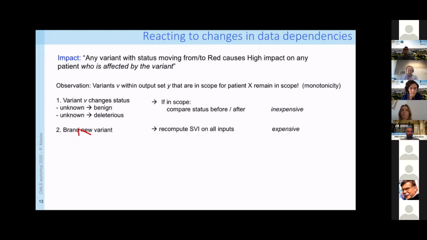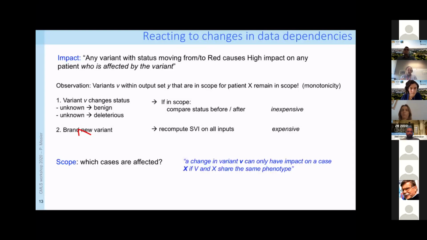Okay, so as I said, what is interesting here is now we have a further dimension, which is that not all cases are affected. And you can come up with heuristics, again, that say, okay, obviously, a variant V is within the scope for a patient X if X has a phenotype which somehow is compatible with what we know about variant V. Okay, so if we can perform this operation cheaply, then we can clearly isolate the population within scope, and the rest is inexpensive.